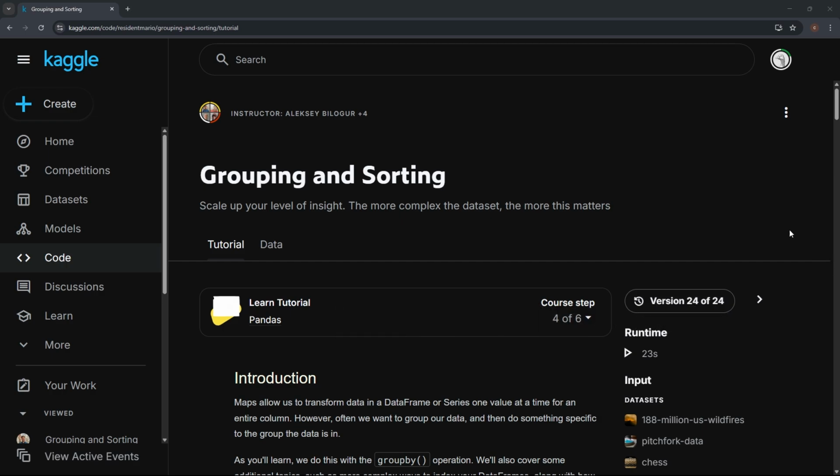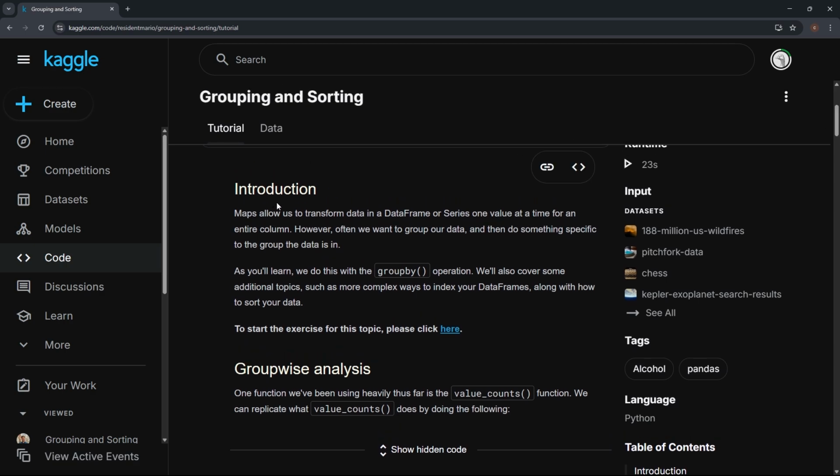So I'm back from break, and now we're at Kaggle's Pandas courses, grouping and sorting. There we are. We're going to scale up our level of insight. The more complex the data set, the more this matters, turns out. Well, yeah, grouping and sorting, of course. So let's go. So here's the introduction.